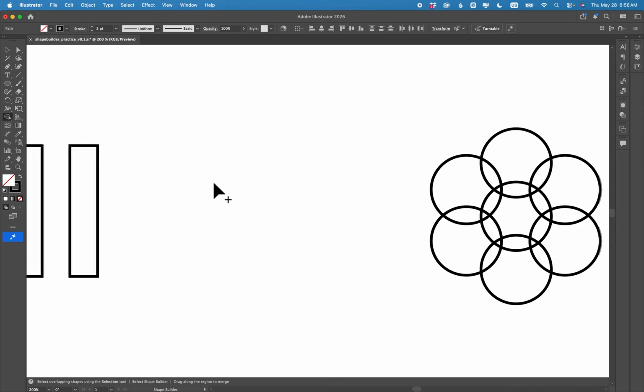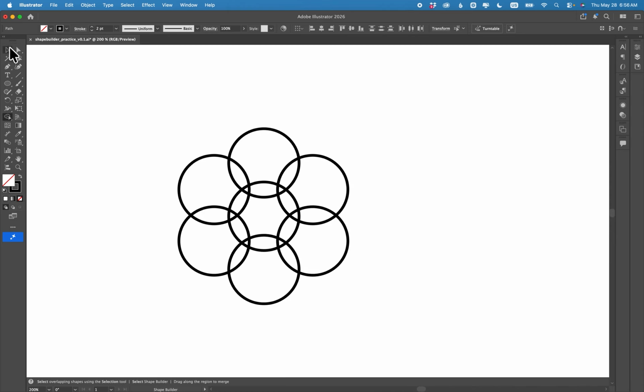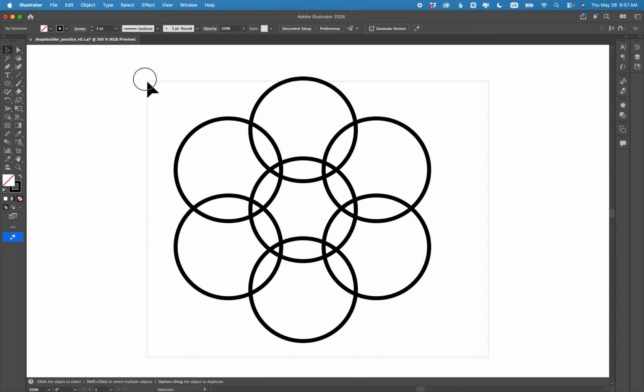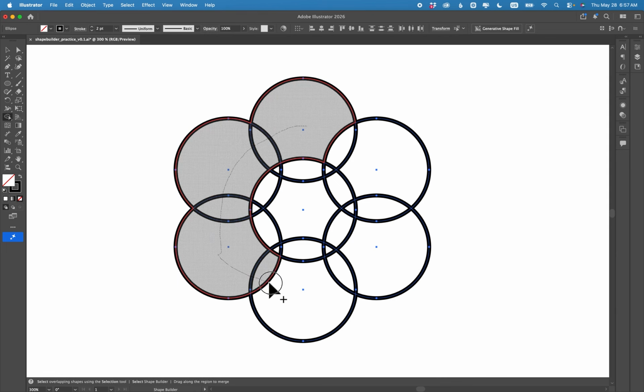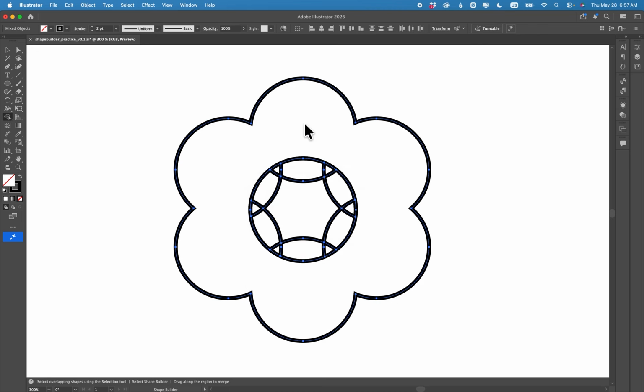And let's go to a more complex example. I've just used a bunch of circles and overlapped them. See, they're all individual circles right now. Let's select all the circles and then go to our Shape Builder tool. And we're going to make this a flower. So I want to first combine all the shapes around my flower to make the petals. So I'm just clicking and dragging around the outside circles to make one shape.